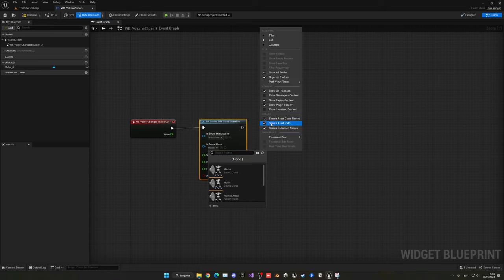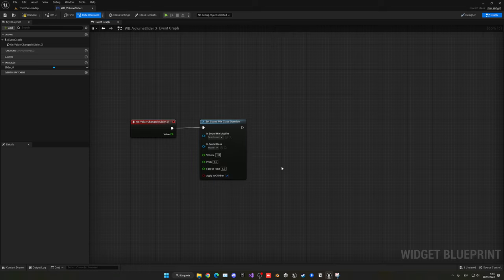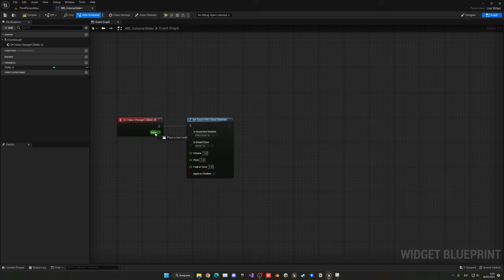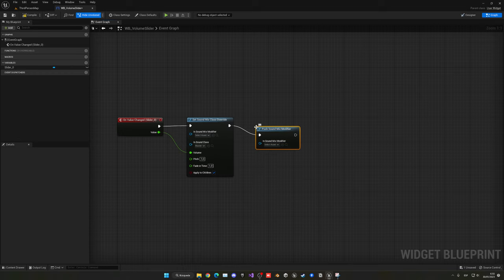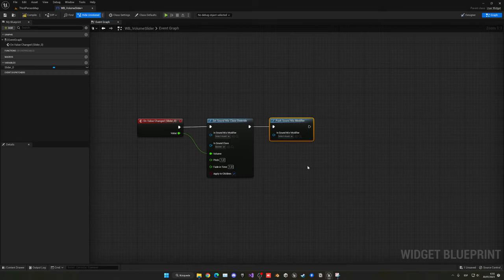Now make sure that you have in settings Show Engine Content and Show Plugin Content enabled, and then the value we can plug into Volume. And then we need one more node over here, which is Push Sound Mix Modifier, so it will apply those settings. Now we have to create that sound mix modifier, so just open it over here, and yeah, we create it from there.